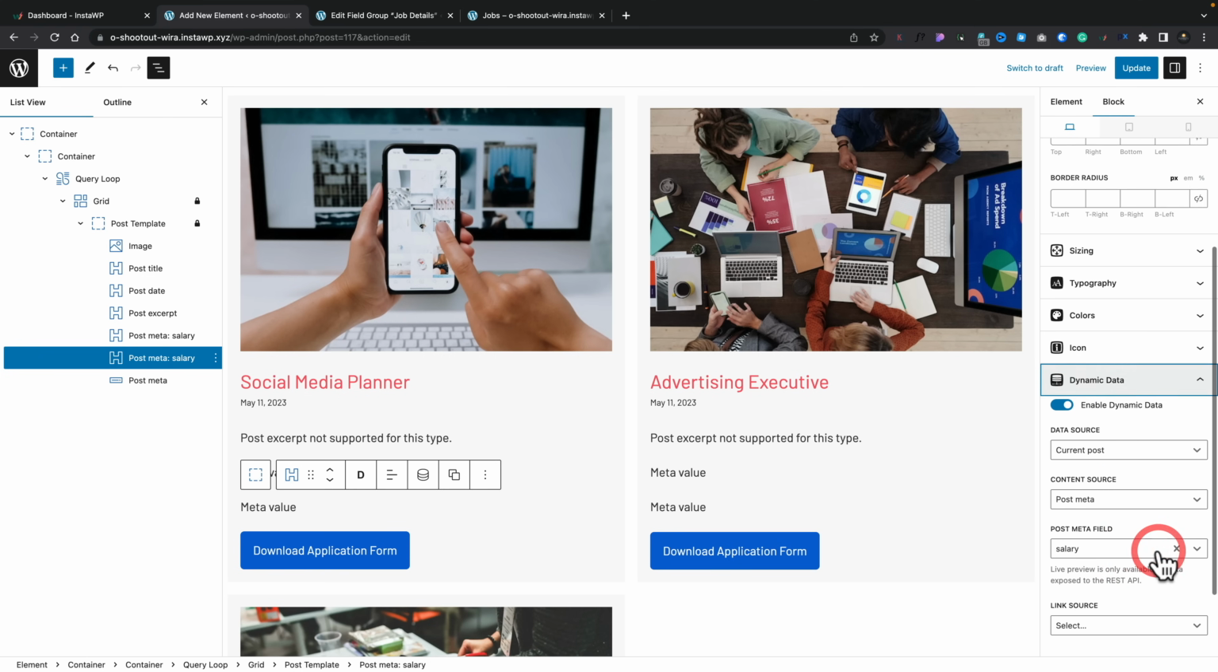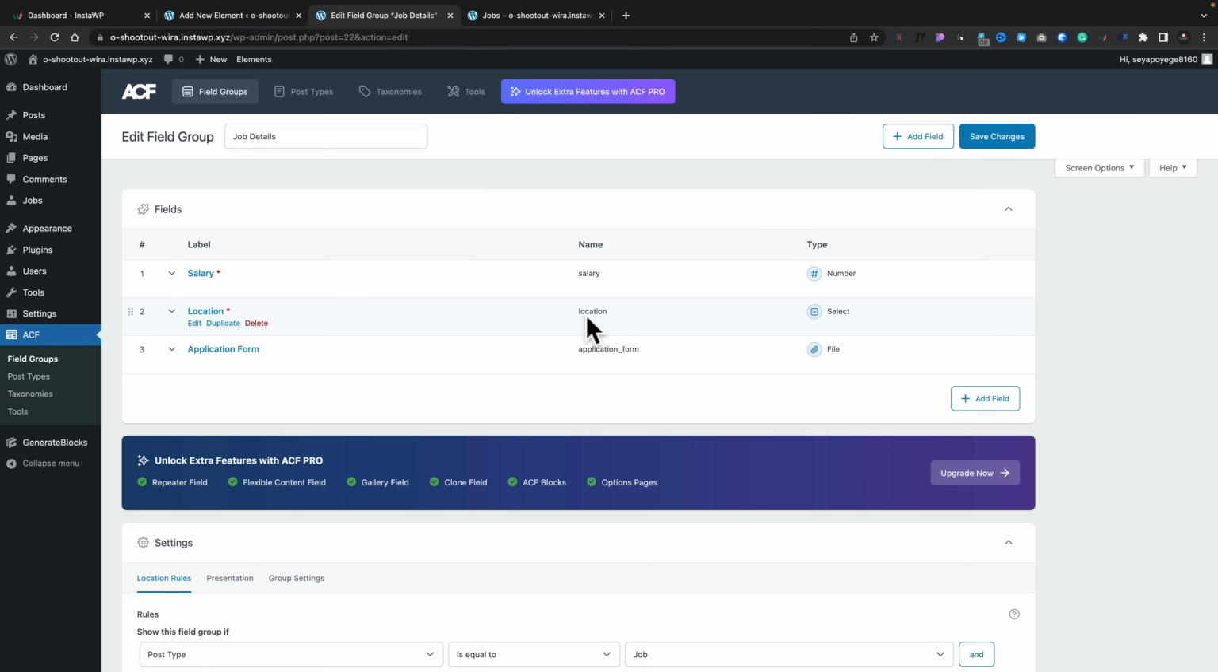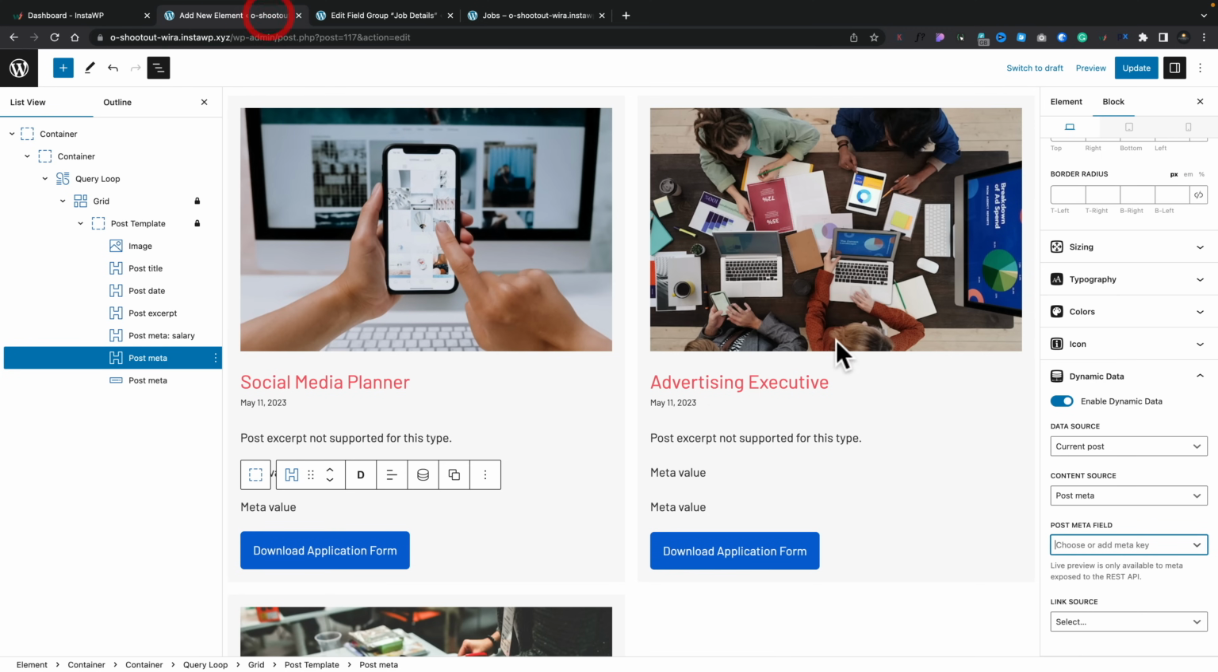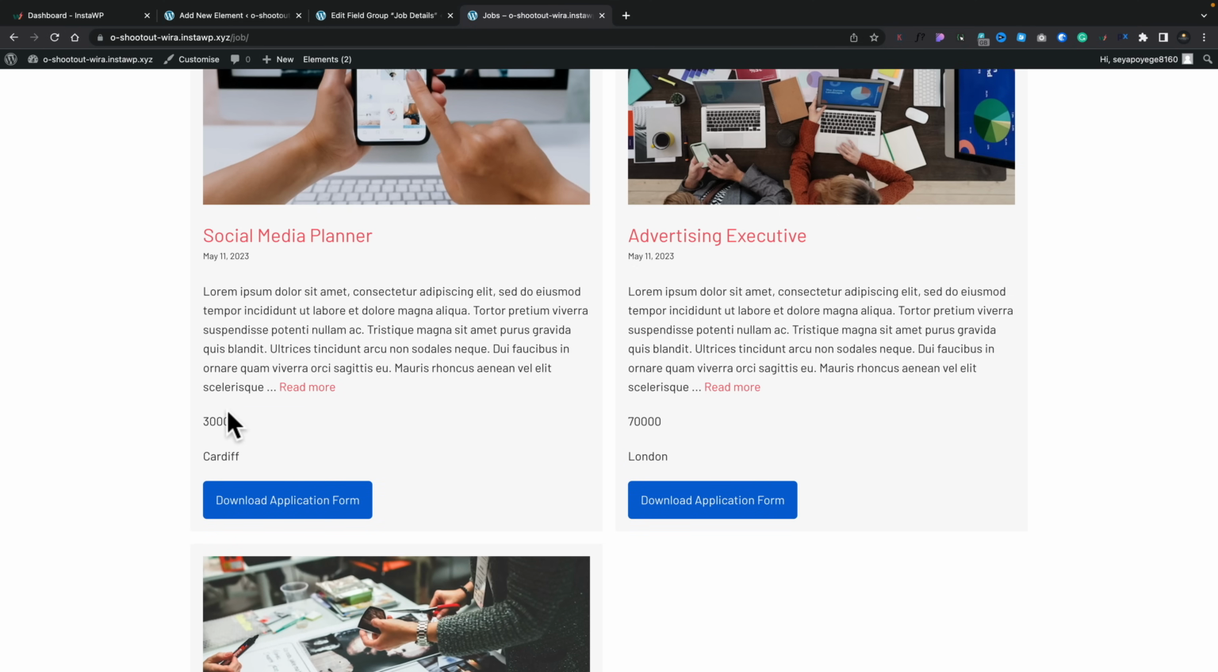So we'll expand our dynamic data. We'll delete the salary option from there. Again, come back over to our ACF fields, choose location, and we'll click to copy that from there. Come back over, paste it in, add location, and we have done that. Let's update, hop over and refresh our page. And you can see we now have the location and the sort of salary in there.